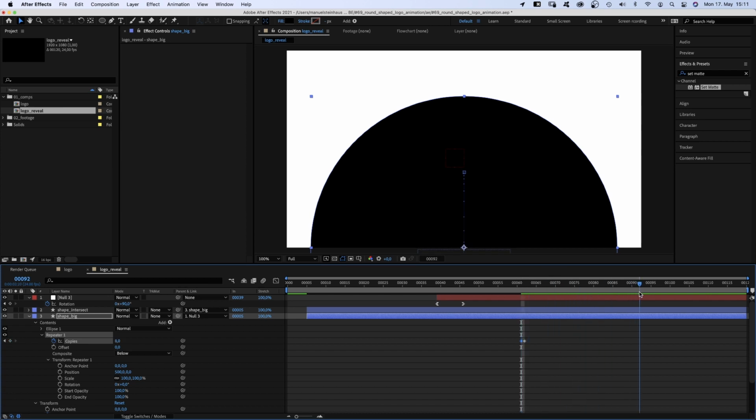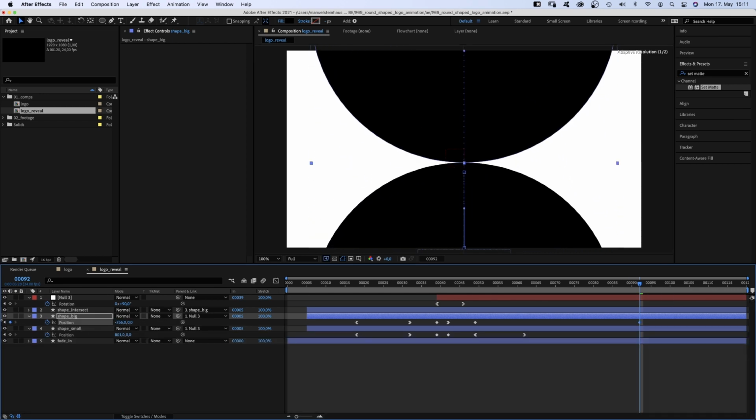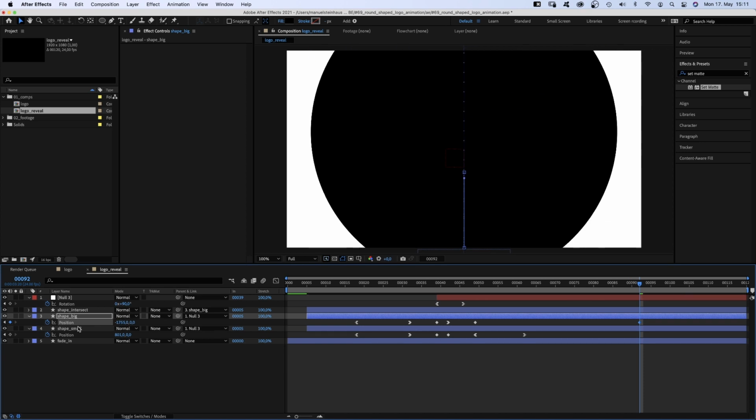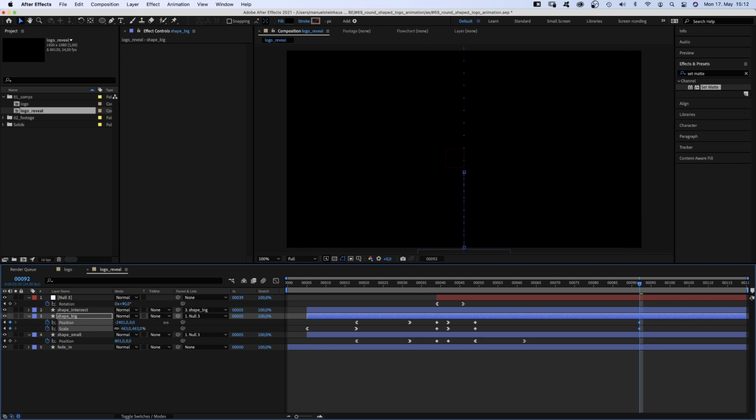Then we go to 92 frames and move the position way down. First, we should set the scale to around 475 pixels, so that the round shape covers the whole screen. Let's set the position to around minus 16,700 pixels. Quite a long distance, but the bigger the distance, the more speed the animation has.